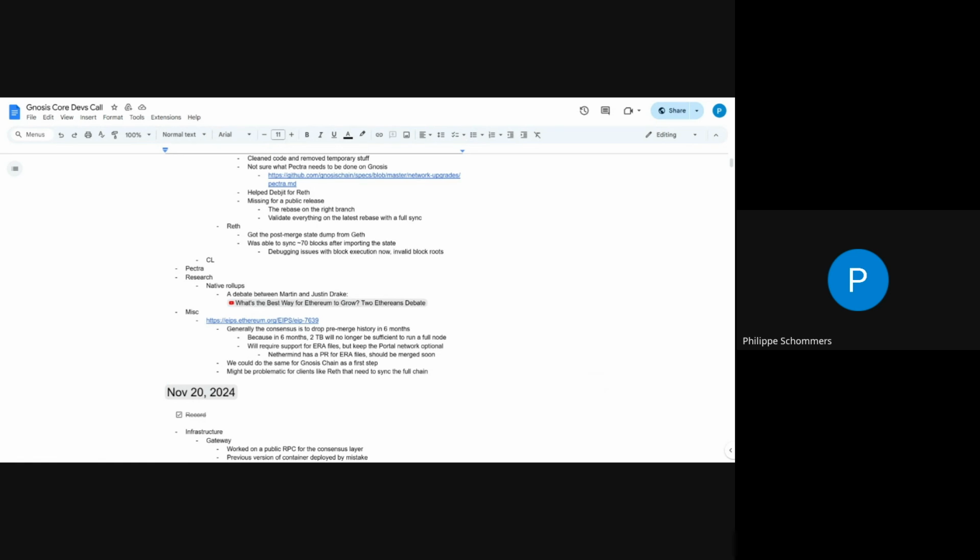Anything else? After this EIP, if someone wants to sync Nethermind in archive mode, what would be the flow? You have to download ERA files, import them, and sync archive mode in this way. So a little bit more annoying for syncing archive, but better for full nodes.